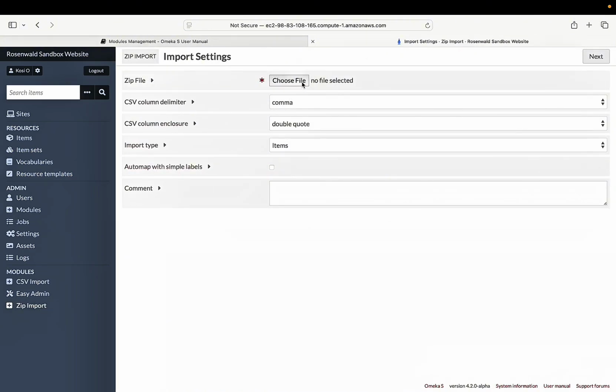You would select ZipImport because we are trying to import a zip file. And then you click on choose file and select the zip file that you would be using. And then in the auto map with simple labels, you'd select that. You shouldn't double click on the next button because if you do that, it will give you an error message. So you'd click once and you wait for it to load.